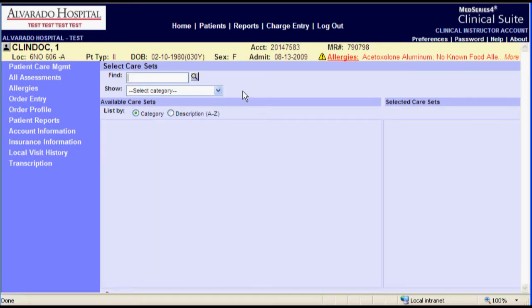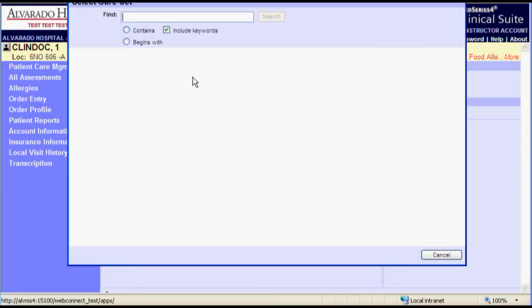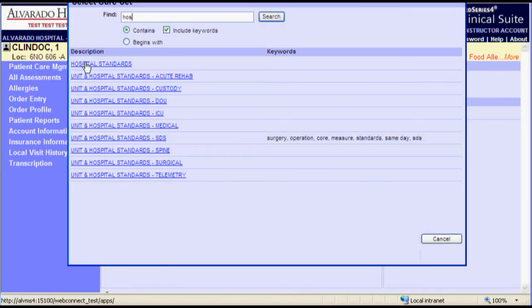Every patient should be initiated on admission with hospital standards as well as standards of care for the unit to which they're being admitted. To search for hospital-wide standards and unit-specific standards, simply use the drop-down field or the search field above. By typing HOS and clicking Search, we can populate the well below with hospital standards as well as unit and hospital standard combined care sets.